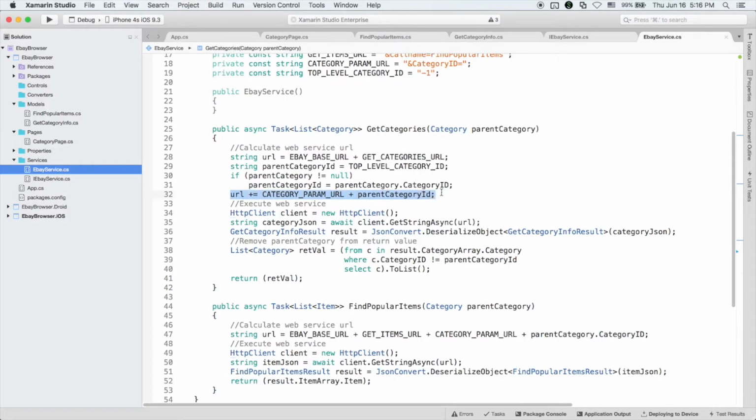So the get categories works pretty much the same way. It's a different URL, but I'm still using the same technique. Create an HTTP client. I'm awaiting the getStringAsync call. I'm using JSON.NET to deserialize that back into C# objects, and then I'm returning the results.